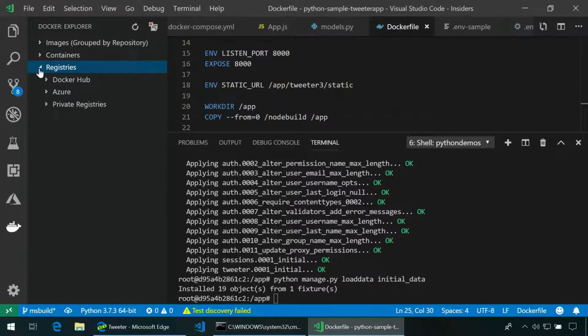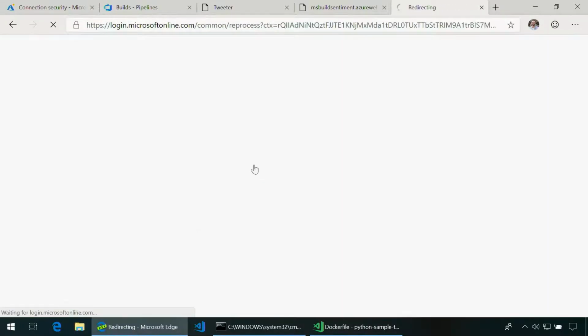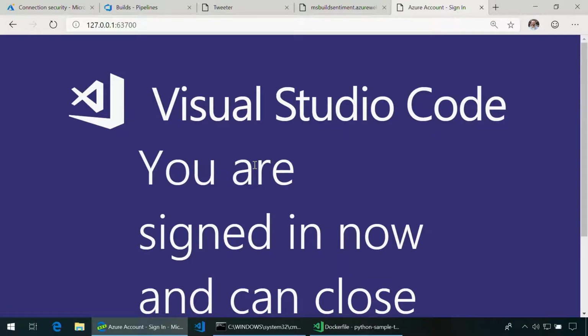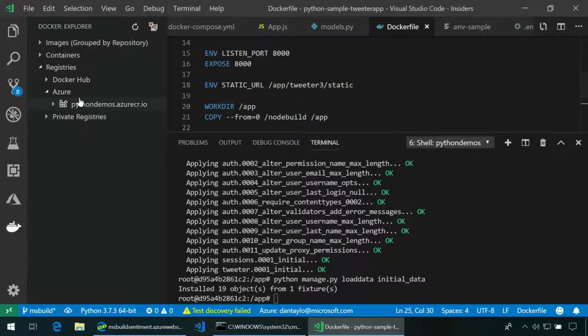So now I mentioned I pushed this image earlier to Azure Container Registry. I can use the Docker extension to actually browse my registry. I can sign in. So I just click the sign into Azure button here. This will be nice and simple. So I just sign in, and then it tells me I'm now signed in, and I can close this. So when I come back to VS Code, I can see my Python demos registry that I've created there in Azure. There's that Tweeter app image that I just published.